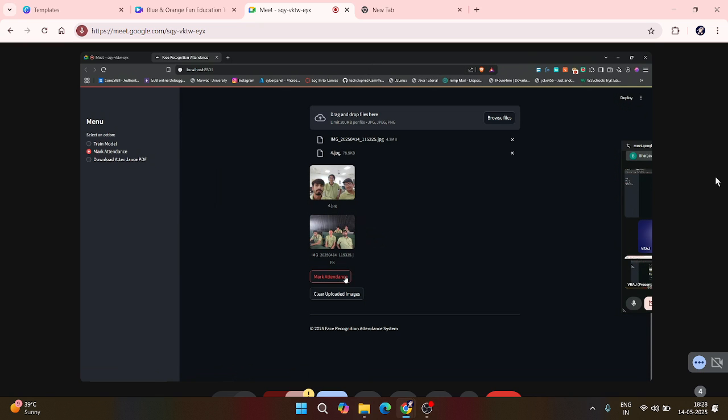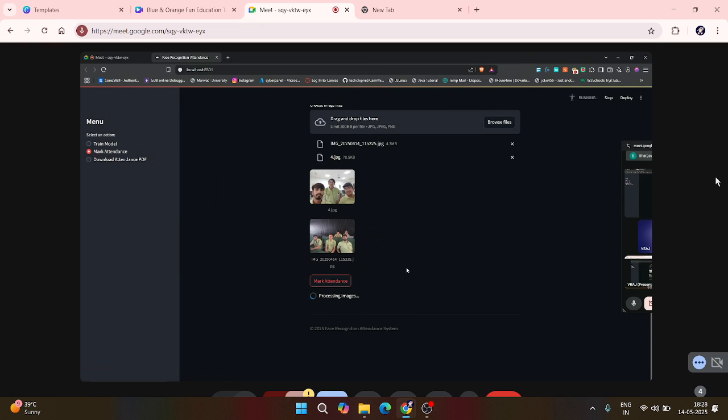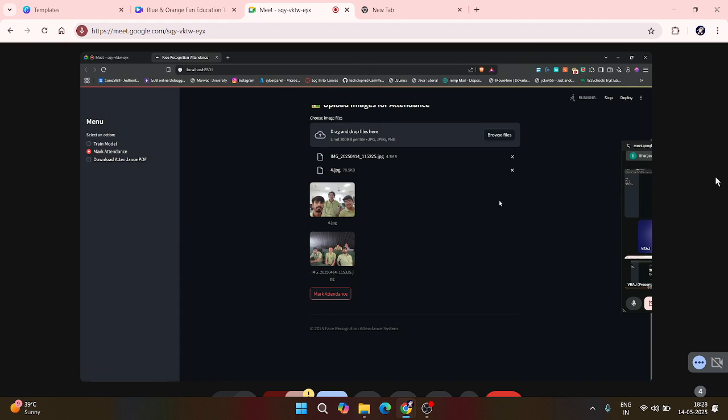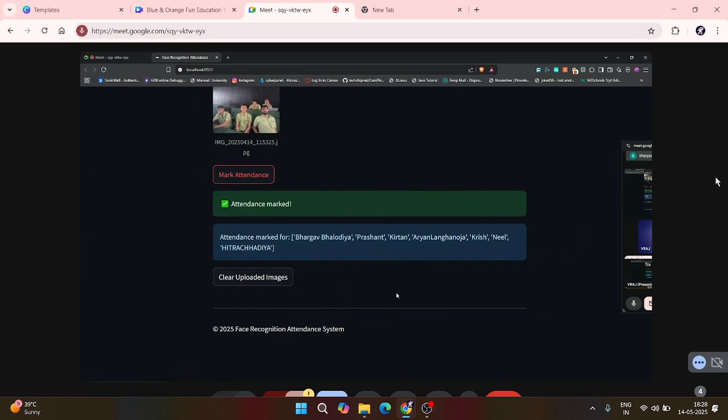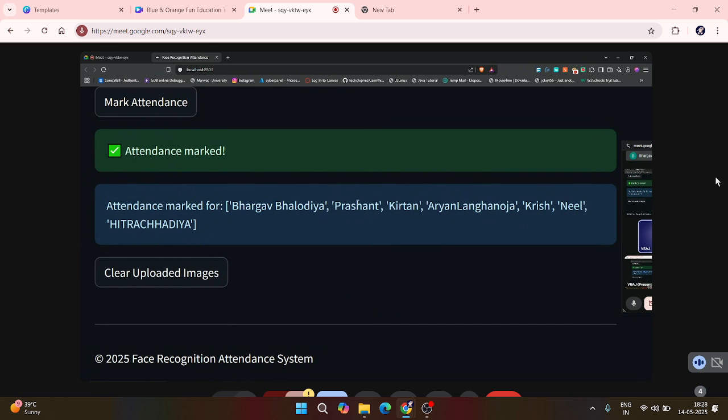Now we can mark attendance. This will run on the images. Here you can see the registration is confirmed: Bhargav Bhalodia, Prashant, Kirtan, Aryan Langoda. All the accuracy is proper.